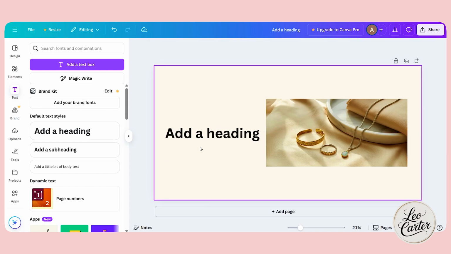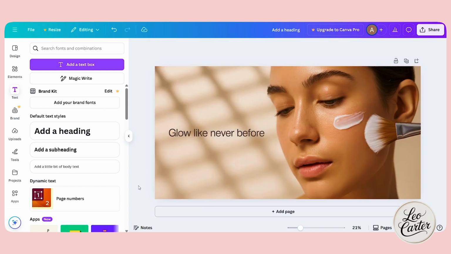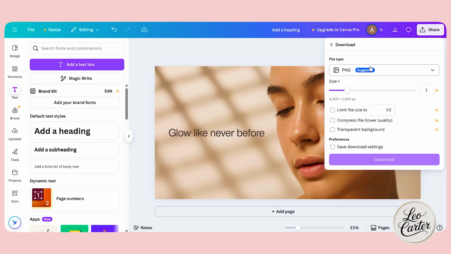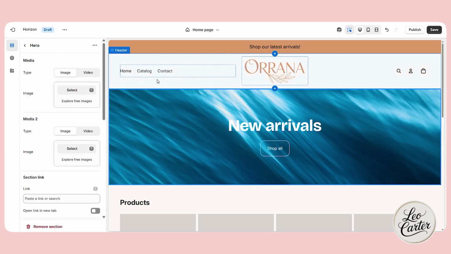Now let me show you what I have made. And this is the image which I created. This is a model face which I created with AI, and you can see here there's a simple text. I just wanted to keep it minimalistic, so I just added a very simple text, glow like never before. And once you're done, just click on share, click on download, make sure it's in PNG, and you can download this. And once downloaded, just come back here.